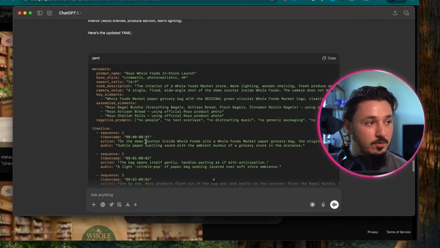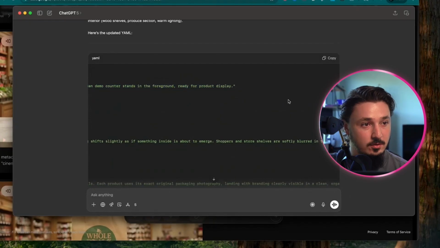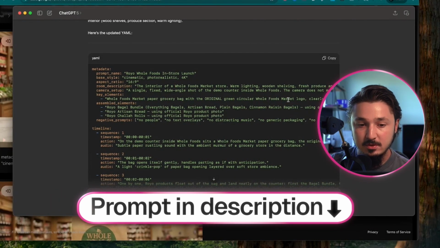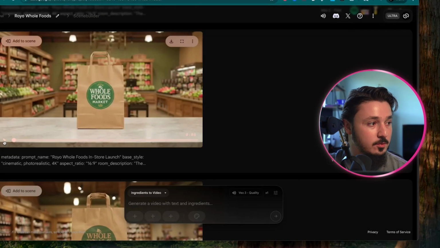And then GPT generated another one. Where you have to pay attention in this prompt is the room description: the interior of a Whole Foods market store, warm lighting, etc. I will leave the full prompt down in the description so you can get it and try it for yourself. And this was the output.